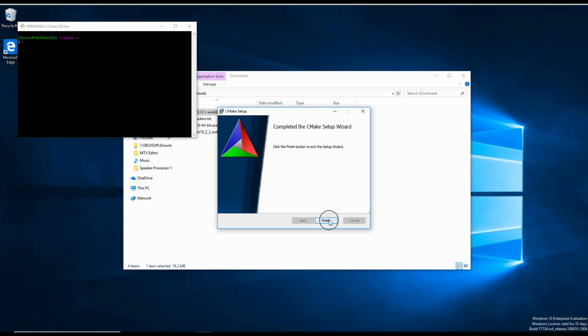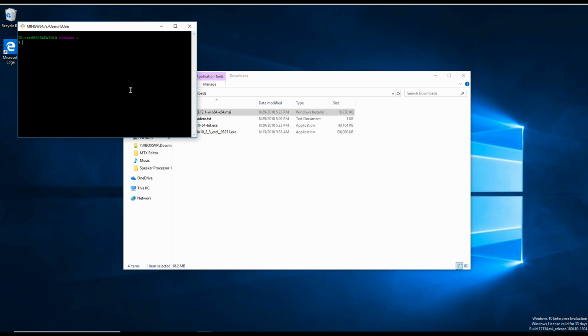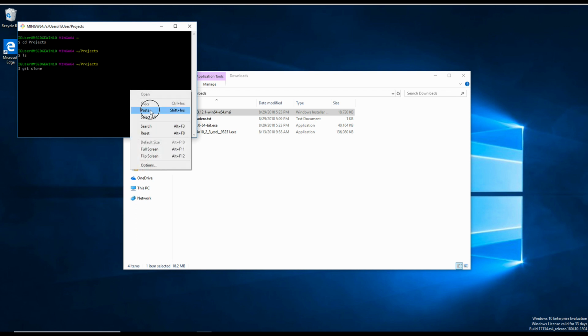Then we can finish the CMake wizard. And so I like to create a projects directory to store all my projects. So I'm going to put this in there. And so this is an empty directory. So what we can do is type in git clone, and then paste what's on our clipboard.